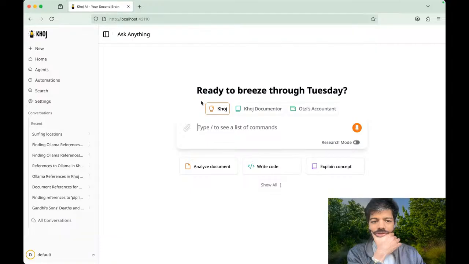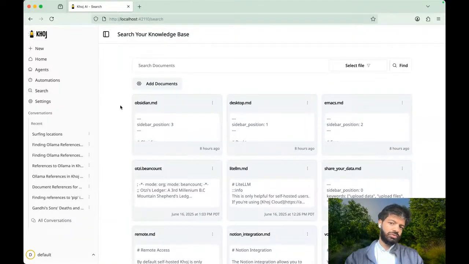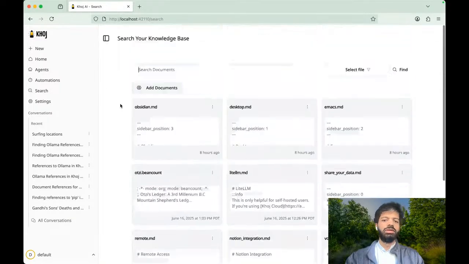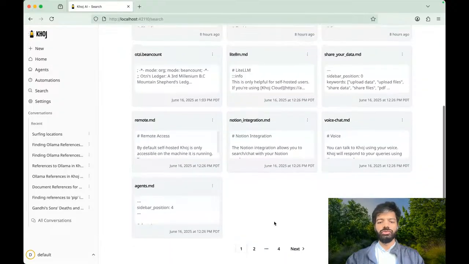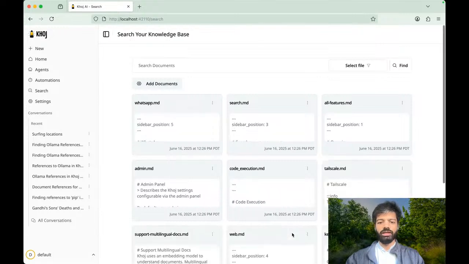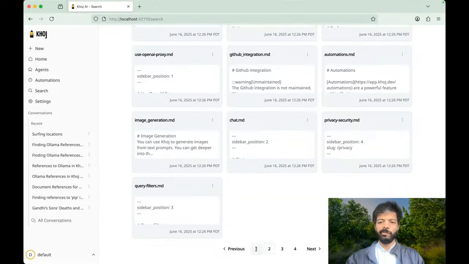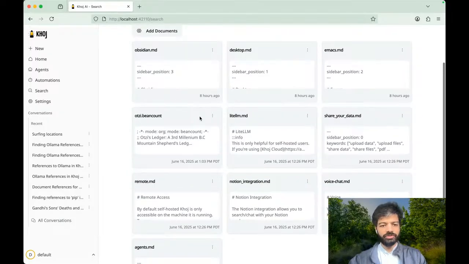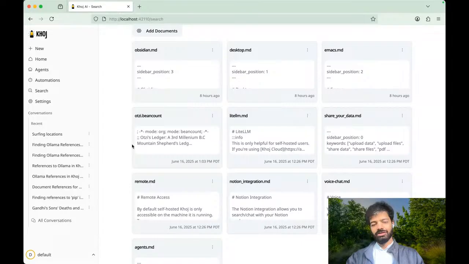Code is running now, and I have a setup here. For our use case, I'll again just show folks what we have in our document set right now. What we have is mostly a bunch of code documentation, but somewhere here we have one file, the OTC bean count file. This one contains a ledger of this man from the 3rd millennium BC who was discovered, I want to say 20, 30 years ago. There was a bunch of items found on him, berries, animal skin, whatever it is.